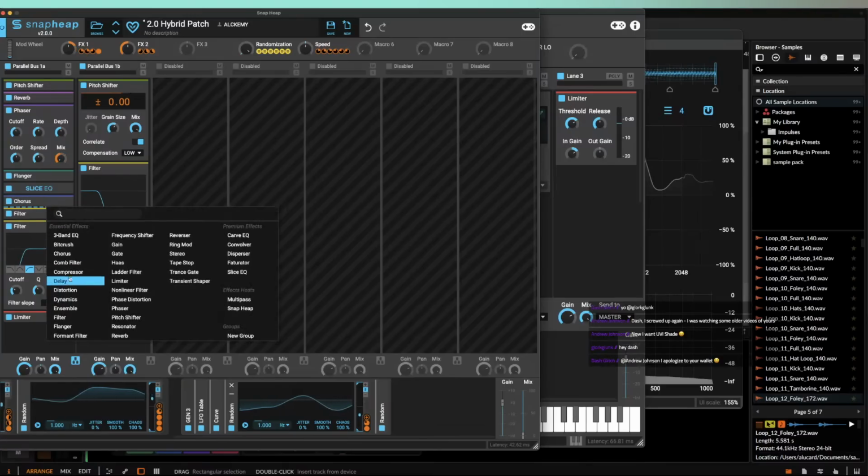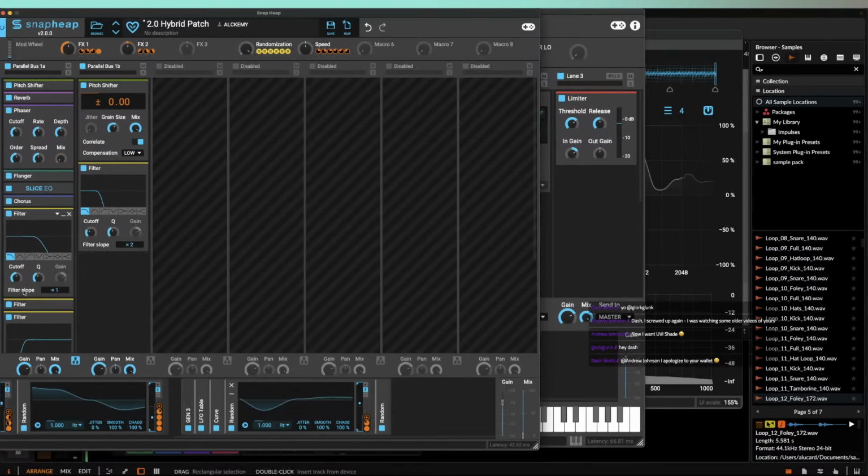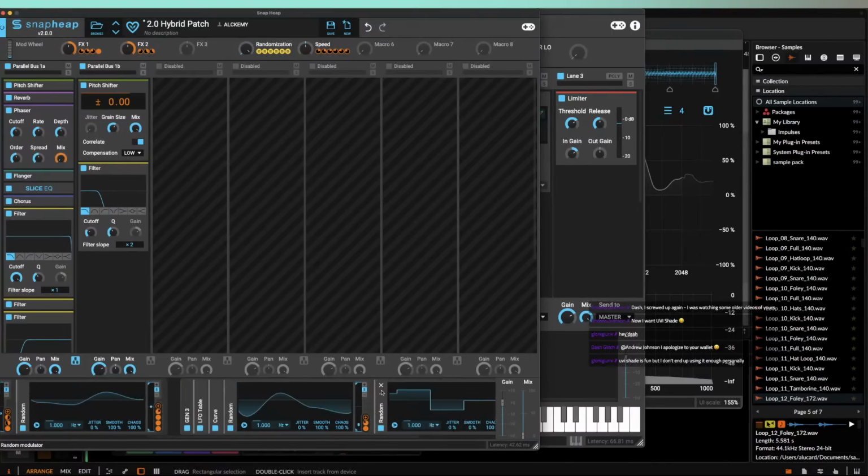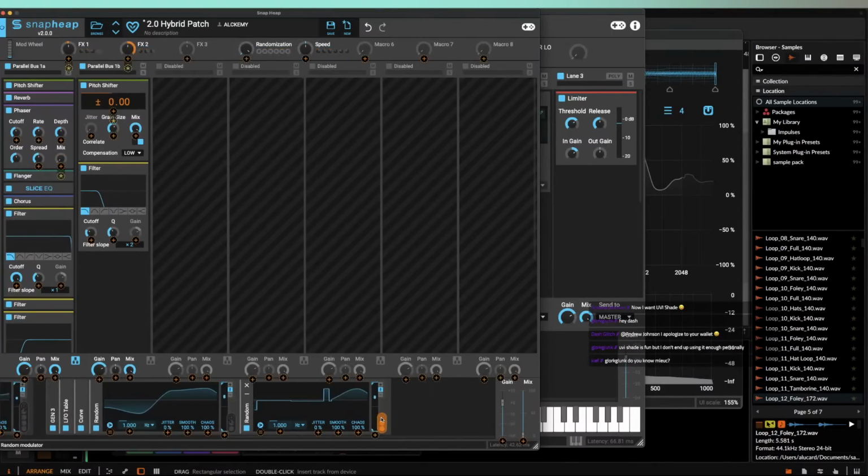Okay, we need some more filters. I apologize for your wallet. UVI Shade is fun, but I don't end up using it personally. I think the random mods is what pissed me off.